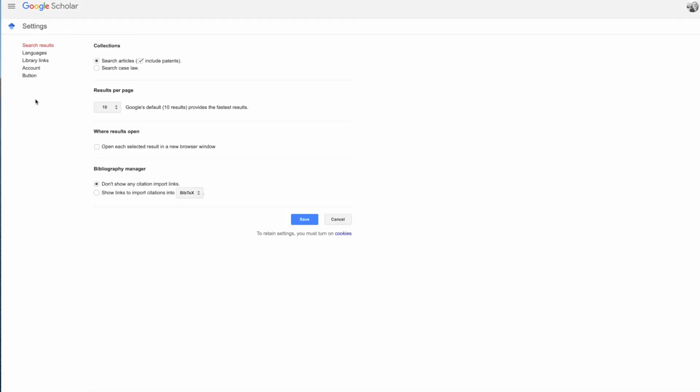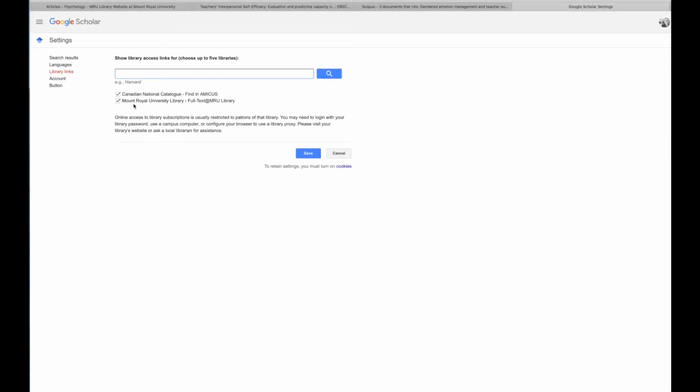Under the Settings section, go to Library Links, and we want to make sure that Mount Royal University Library is here. This is really important. If you have included Mount Royal University Library under your library links, it'll show you which of the sources that Google Scholar has found exists in MRU Library already.